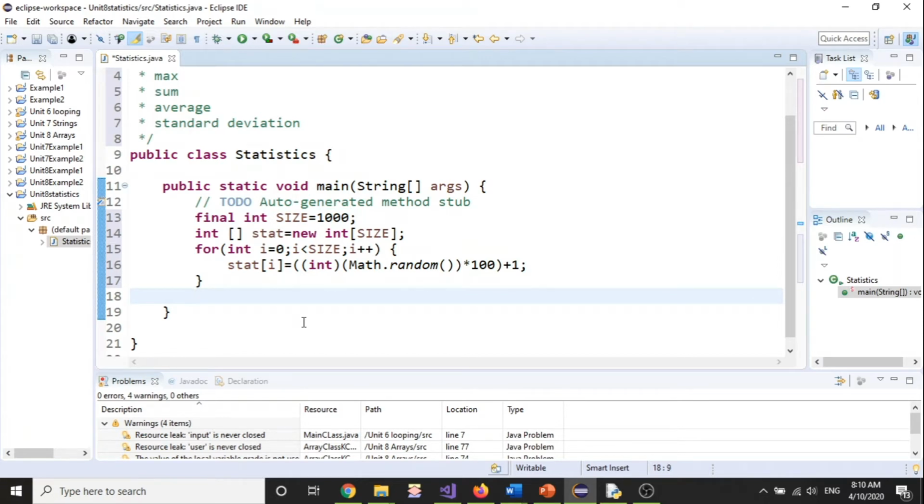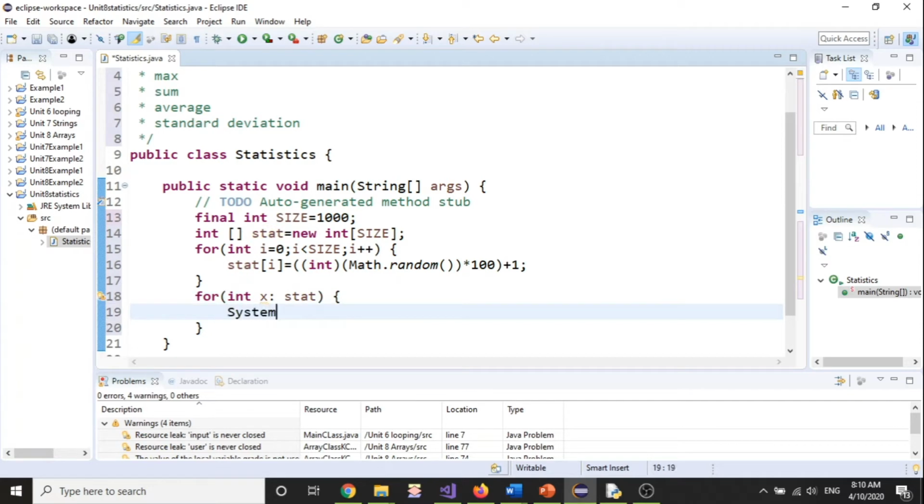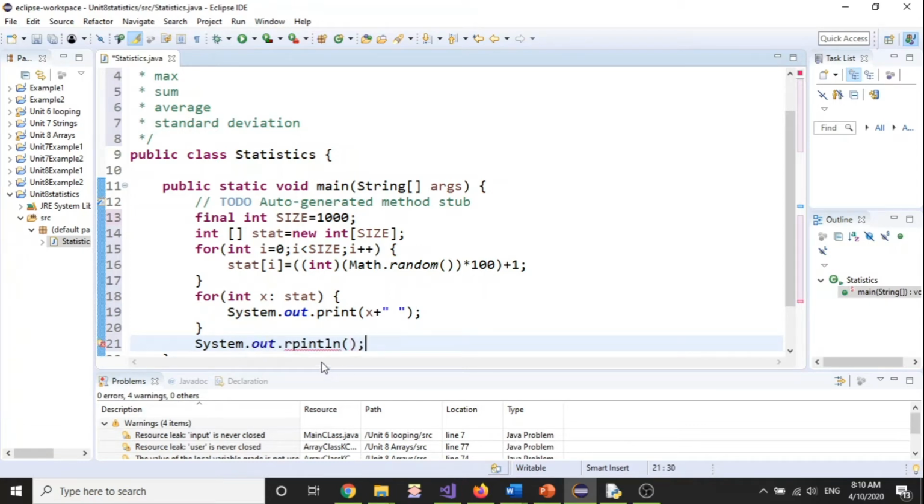Just to be sure, this is for testing, I'm going to show it: for integer x in stat, I'm going to go ahead and System.out.print x plus a space, and put a semicolon here. And then after that, let's type System.out.println. Of course, this is going to be a really, really long array. Well, let's just give this a test.